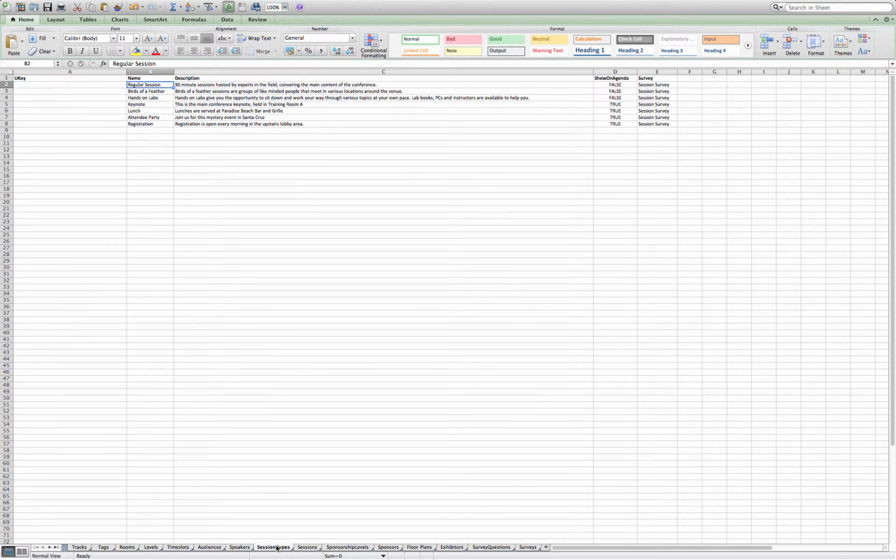So to go over the columns, leave column A alone. The name column is just the name of the session type. Description is the description of the session type, and this is optional. And then Show on Agenda is either true if you want all sessions of this type to appear on every attendee's personal agenda, or false if you don't. Again, true is for things like keynotes or social events where you want everyone to attend. Use the session survey in column E in the event that you are having a survey. This should be named whatever your survey is actually called, and we'll get to that in just a minute.